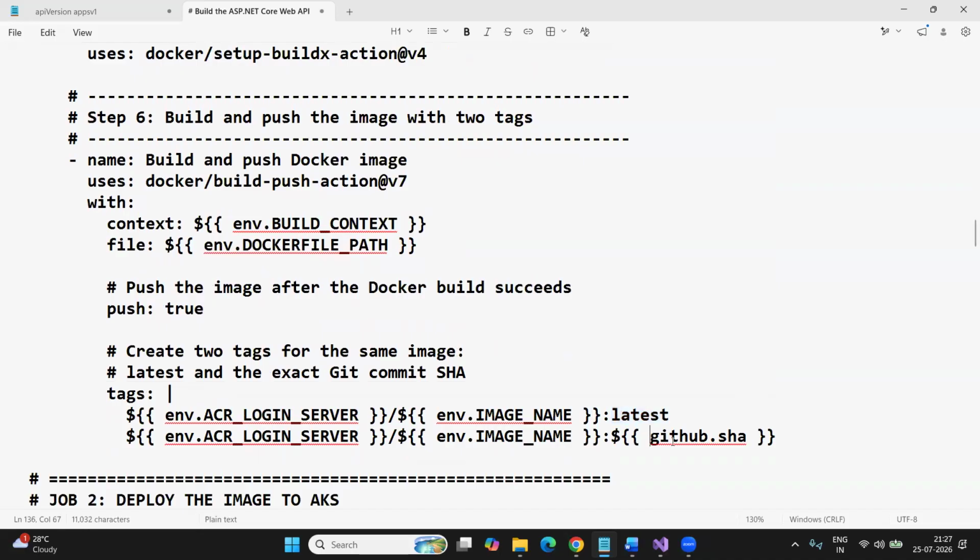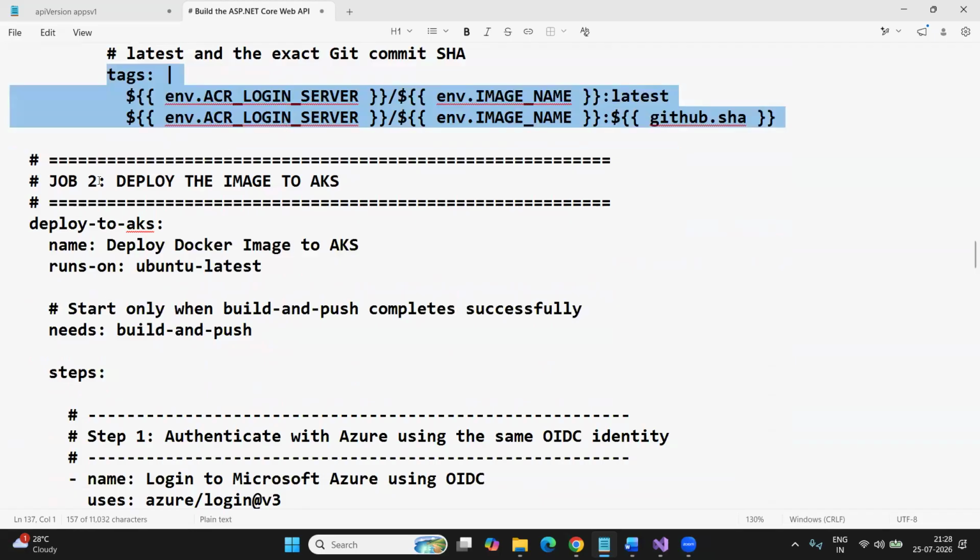And while pushing, whatever GitHub.sha means, the SHA value of the commit, it is going to push along with the other tag. So this will become a tag and this will also become another tag. So basically the same image with two tags it will push to Azure Container Registry. So this job is done. The second job is deploy the image to AKS. The first job pushes the image to ACR. In the second job we need to deploy the image to AKS.